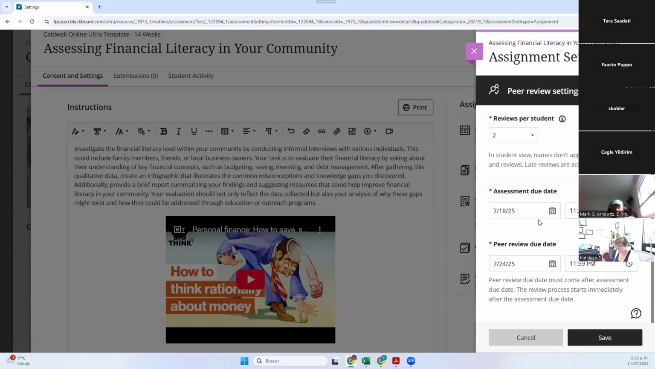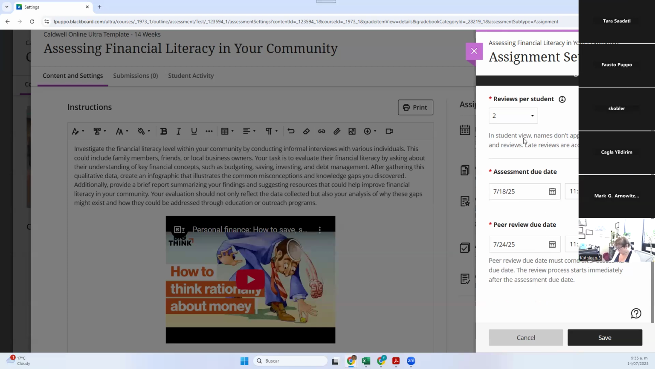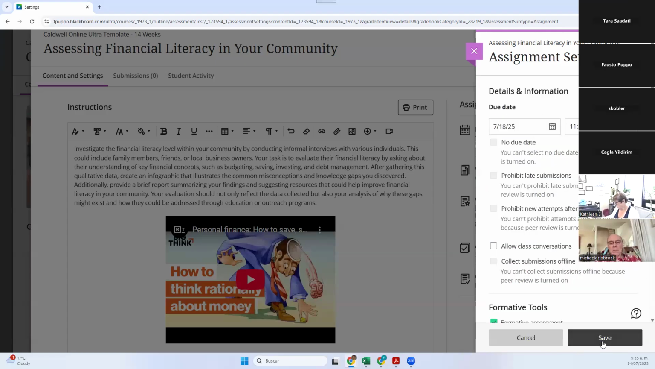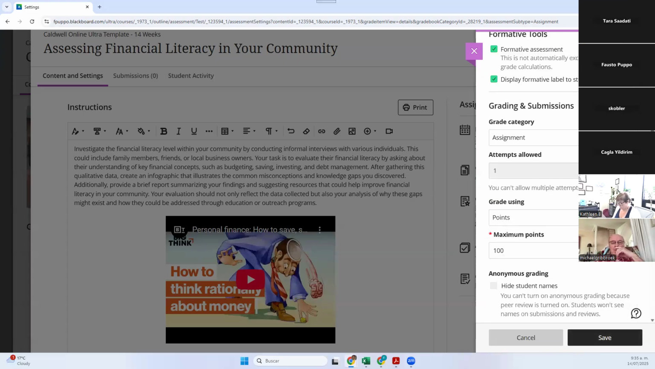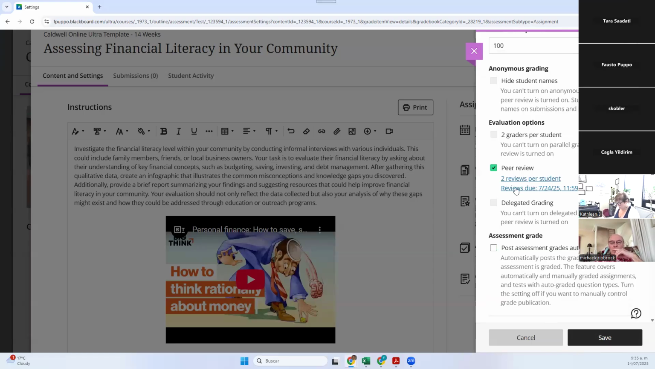So when you enable peer review, okay, you have the original due date and then the peer review due date. Once you're done with the settings, don't forget to save those settings. Okay, we're here.